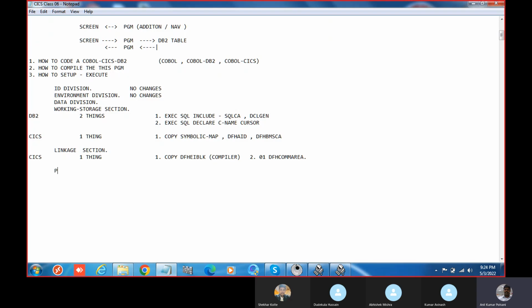Then go to the procedure division. In the procedure division, DB2 has its own structure to write the query and check the SQL code, whether it is 0 or not. And if it is CICS, then you have its own tag of EXEC CICS, the command, and END-EXEC.